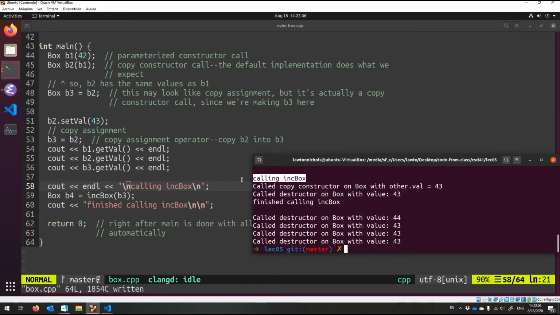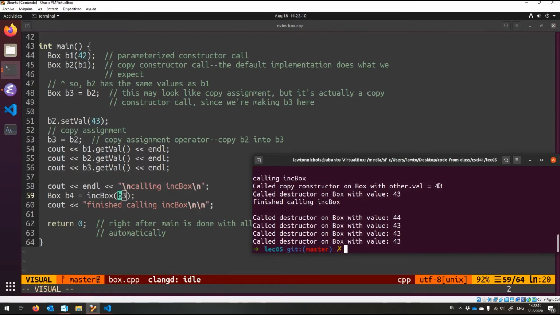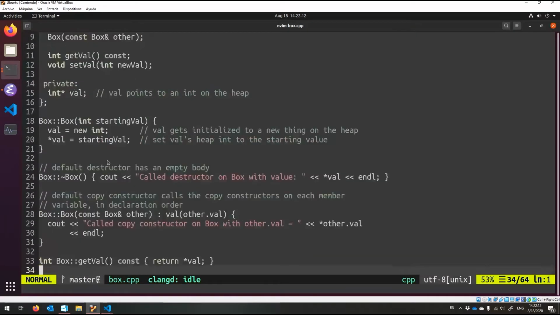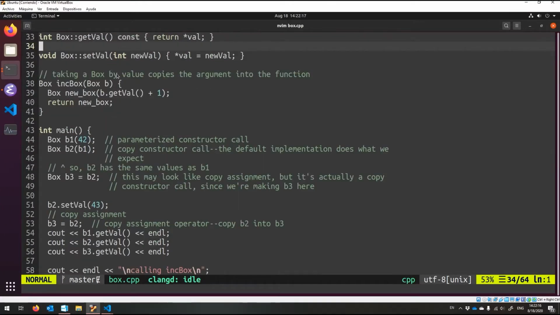So when we call inc box, we call it with B3, and apparently B3's value is equal to 43 at the moment. And what happens is it's can I put all these in the same?